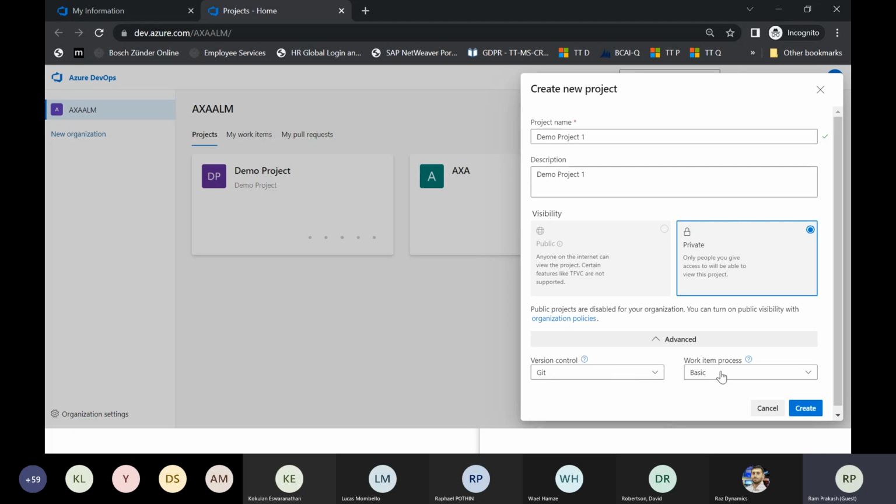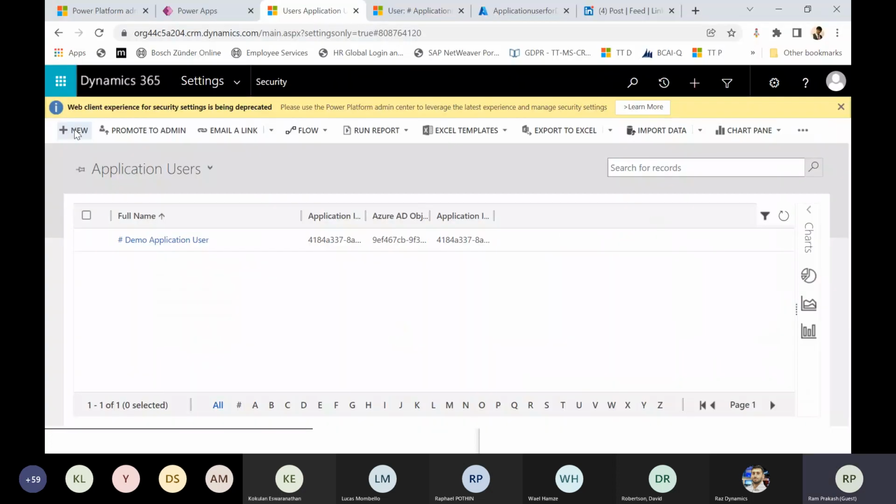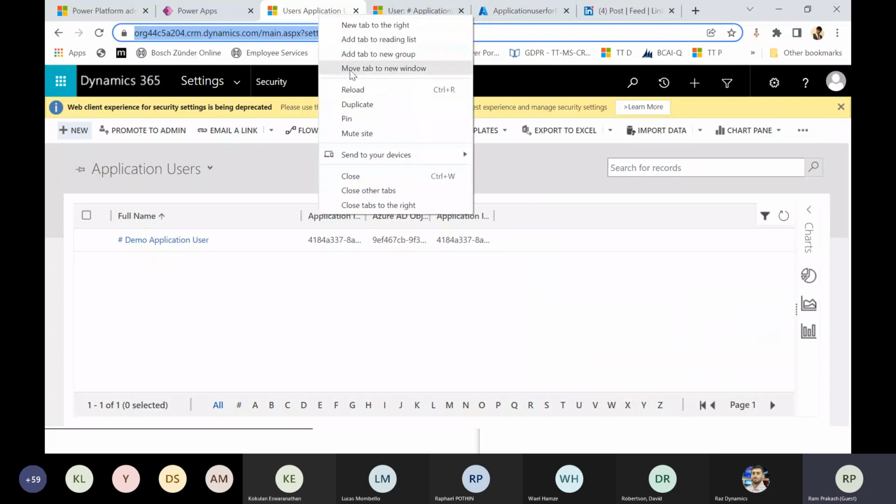And for the process, as I said earlier, we have discussed the waterfall model and the agile model. There are different models available, so select the appropriate model which we are going to use for our project. For today's demo, I'll go with the basic one, and I'll click on create here. In the meantime, okay, this page is not yet loaded. I'll create a duplicate, let it load.